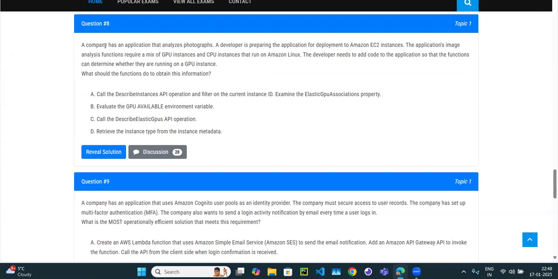So let's read the question again. A company has an application that analyzes photographs. Okay, and the developer is preparing the application for deployment to Amazon EC2. The application's image analysis functions require a mix of GPU instances and CPU instances that run on Amazon Linux. The developer needs to add code to the application so that the function can determine whether it is running on a GPU instance. What should the function do to obtain this information?